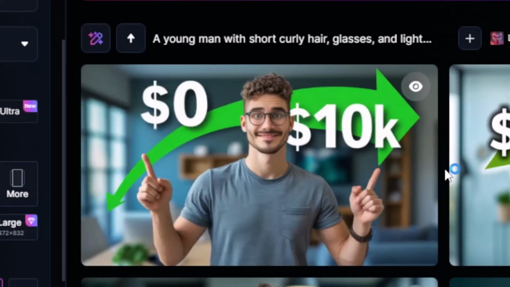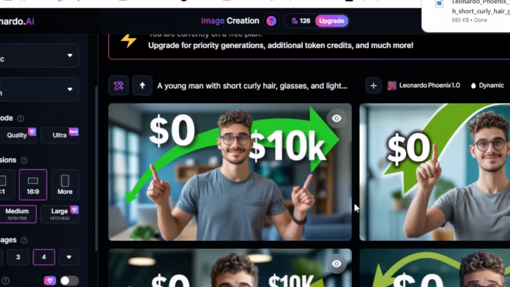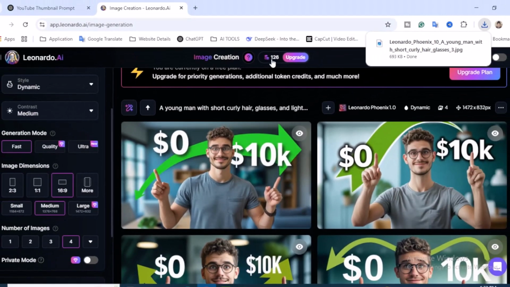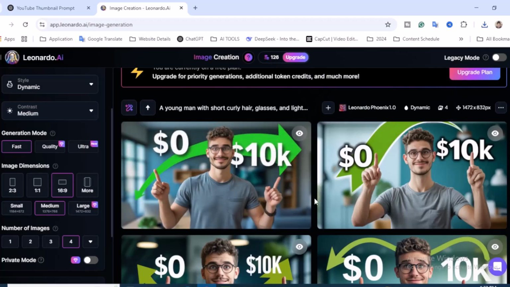Okay guys, this is how you can generate an AI thumbnail using Leonardo AI, and it's completely free. You will get 150 every day. Right now we have 126. Each and every time you generate a thumbnail or images, it will deduct tokens, no problem.